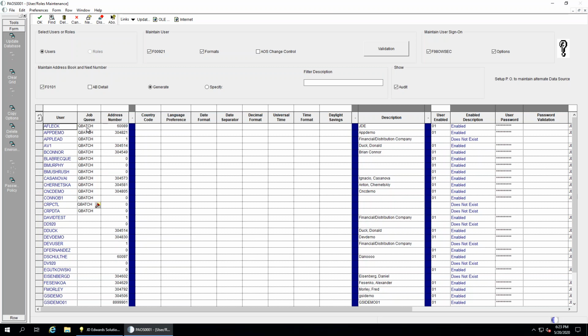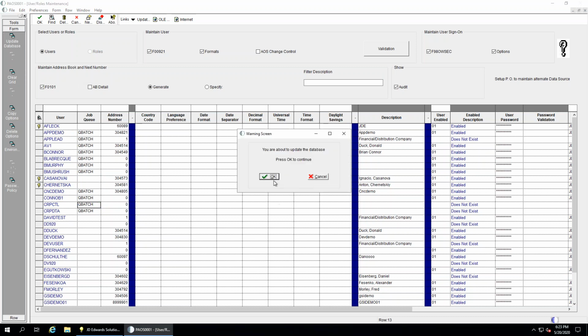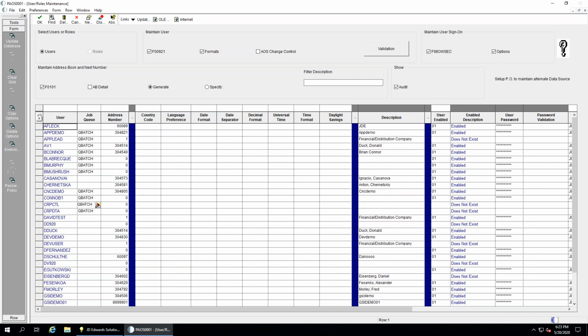If you find one that you didn't want to do, and I know I've got some demo users in here, you can again easily delete them, hit your update, and everything's done. Same thing if you need to change your date format, date separator, any of those types of things are very, very easy to identify and update all in one place.